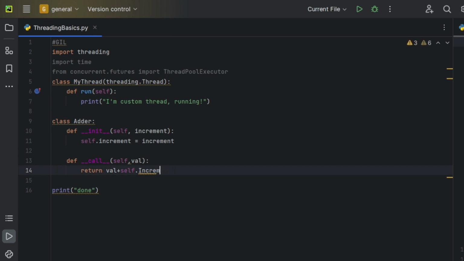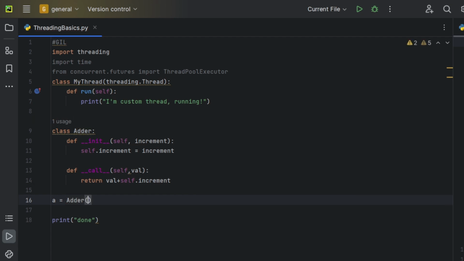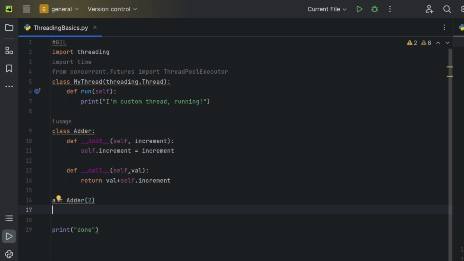Like we made this, right? Now we will create an object. Let's say a is equal to an Adder object. Consider we will always add 2. So we create an Adder object, right? Suppose you want to add 10, then you'll create Adder of 10. That's common. Okay, now let's see how we'll use this.